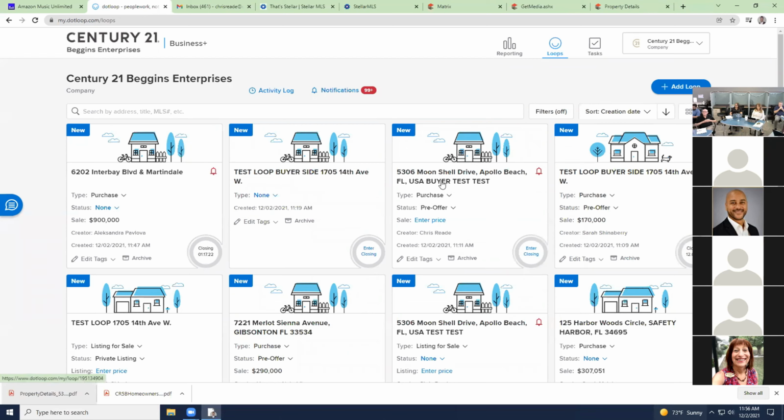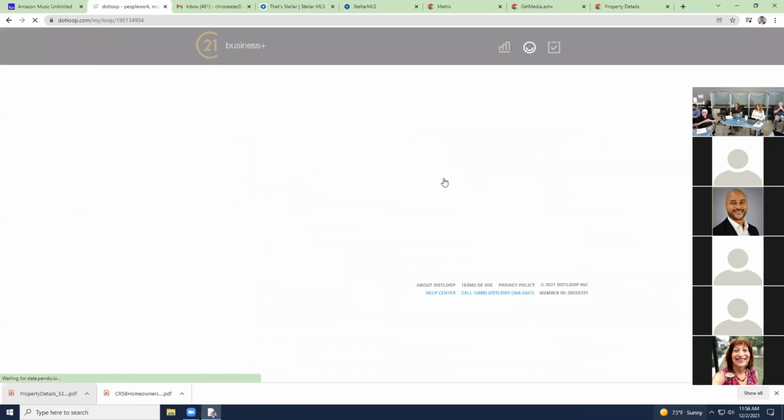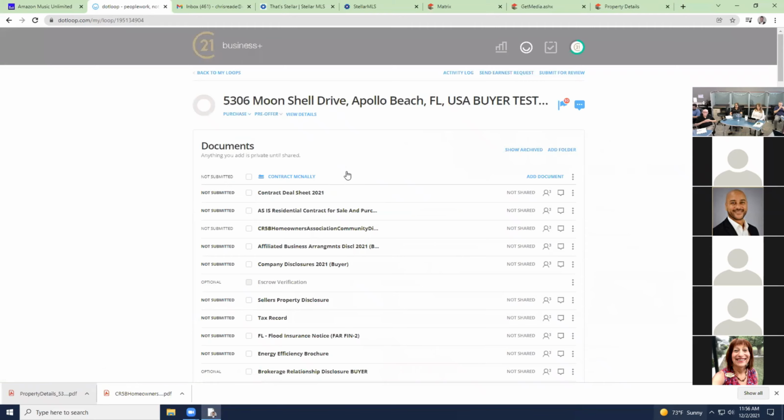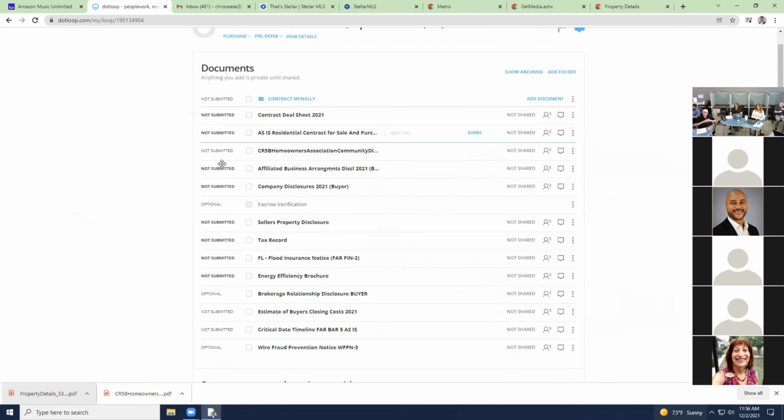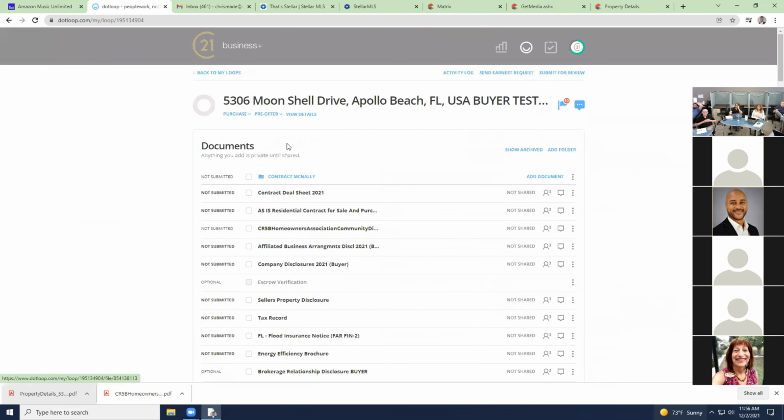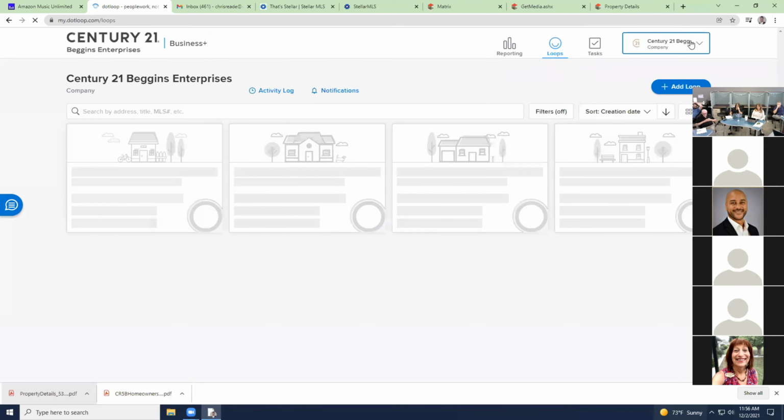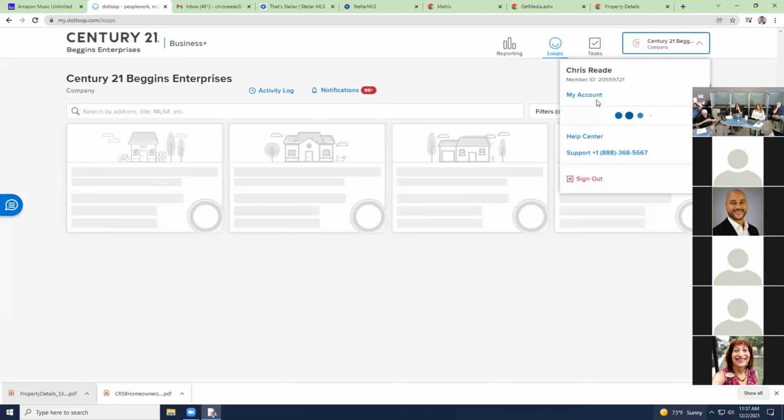Now let's say I've got this loop. This is the buyer side. Let's just say I wrote a contract. Now that I have a contract, notice how everything is not red anymore. It's all not submitted. If there was red that said required, I would not be able to submit this file. Actually, sorry, let me go back. I'm looking at it in an admin view. Let me go back to agent view just so it's more clear.